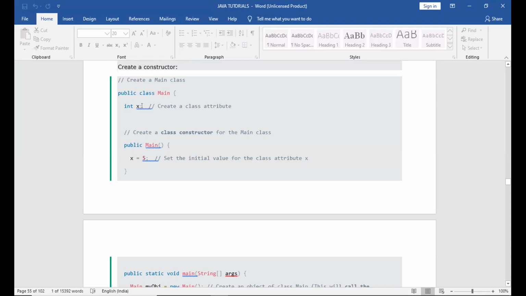Now, public class Main, int x. Public Main, x equals to 5. What have I done? A class attribute or an instance variable I have declared, int x, but no value I have declared. Public Main, what is that? Simply, this is a constructor having the same name. Look at that, class Main, public Main. Then have you seen that parenthesis? That round braces is there. That means this is a method, with the same name as the class. That means this is the constructor.